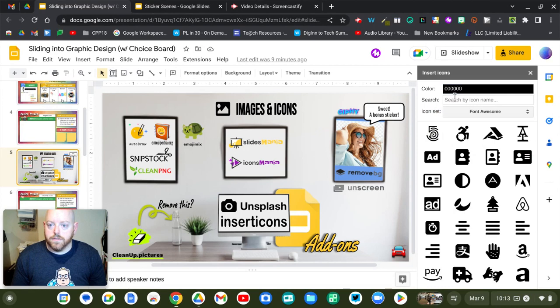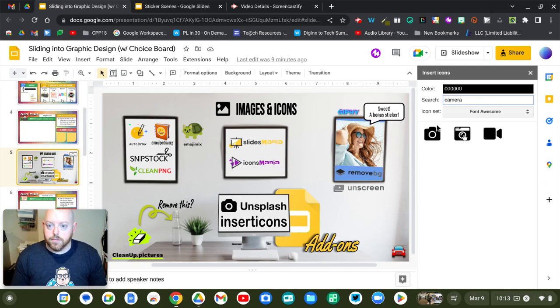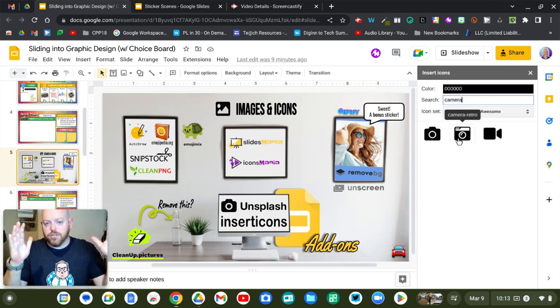And then let's say I wanted to find one of a camera, which is what I used for the Unsplash there. And there you go. Bingo. As soon as you click on it, it puts it in your slide and it makes it huge so that you know that at any size that you could typically want it, it's not going to be pixelated. It's nice, crisp, and clear.